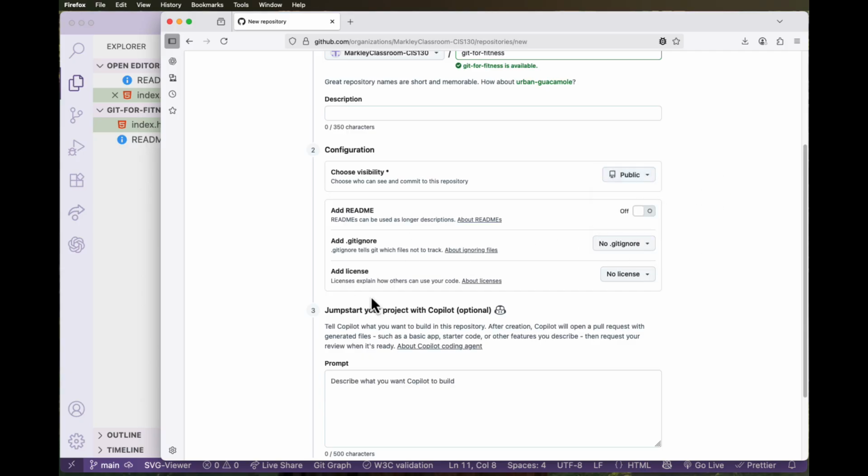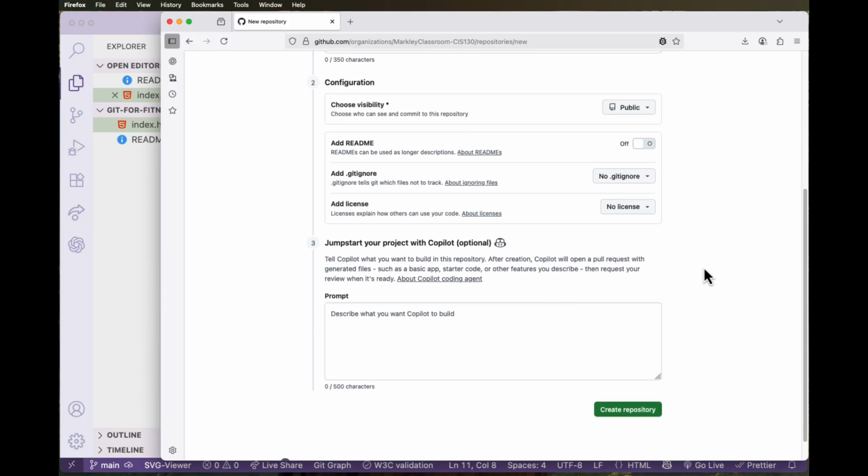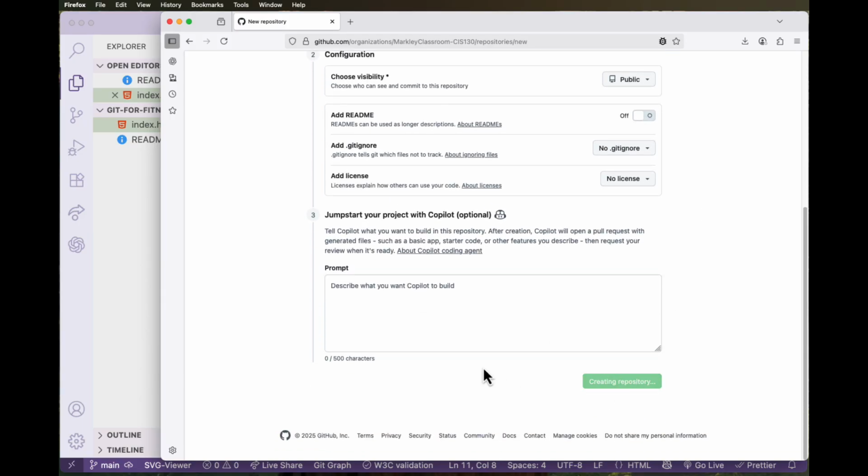The rest of this we're going to leave alone because we've already done it. Once you create the README and we've initialized it here, we don't want to check anything else. So make sure everything else is left alone. We're not going to touch it. So then I'm going to click on Create Repository.